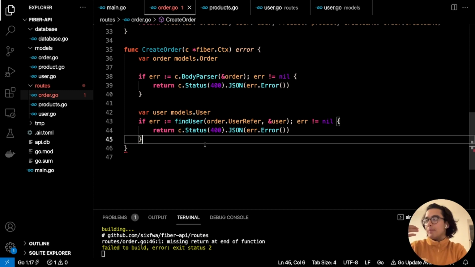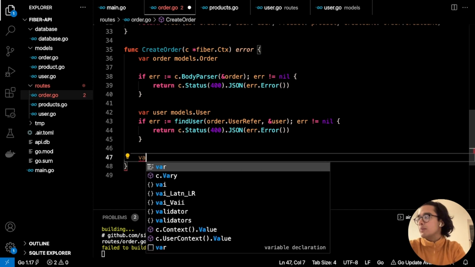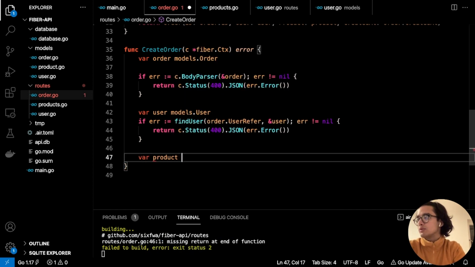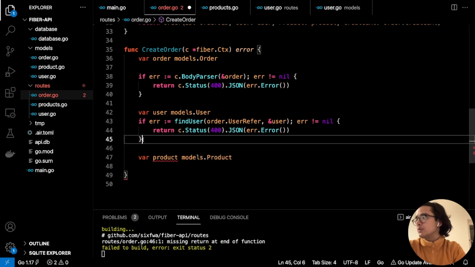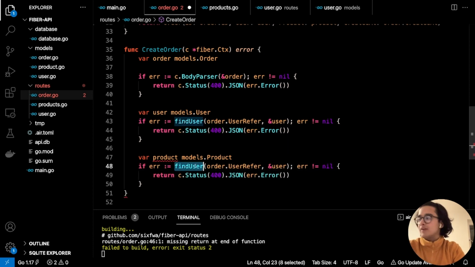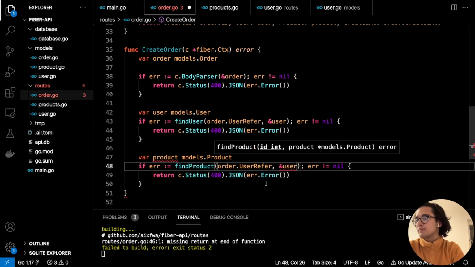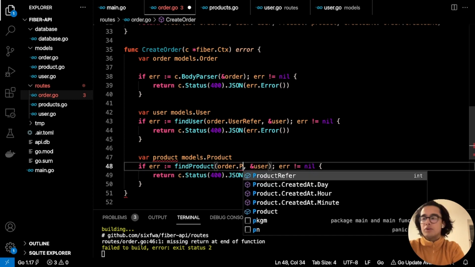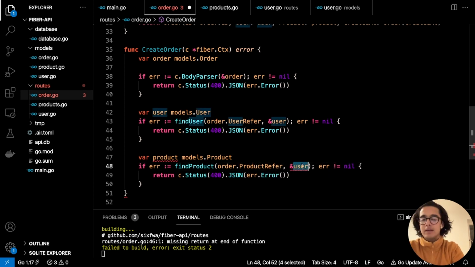So if we get back an actual user that actually exists in the database, then we'll continue onto the product, and we'll just do the exact same thing as we did with user. So models.Product, and we'll just copy all of this. And we'll replace findUser with findProduct, order.ProductReference, and the product.